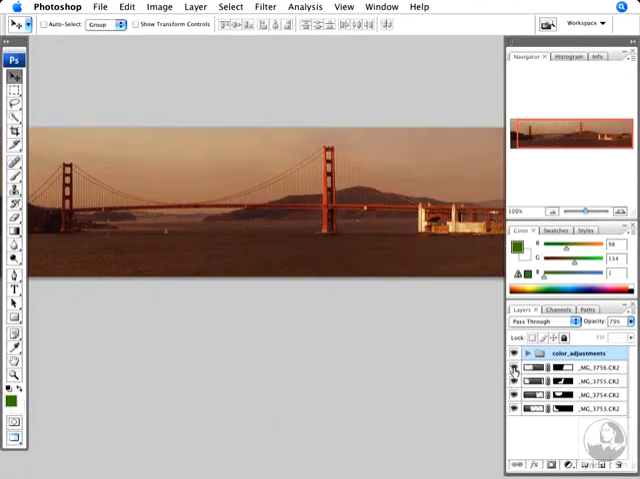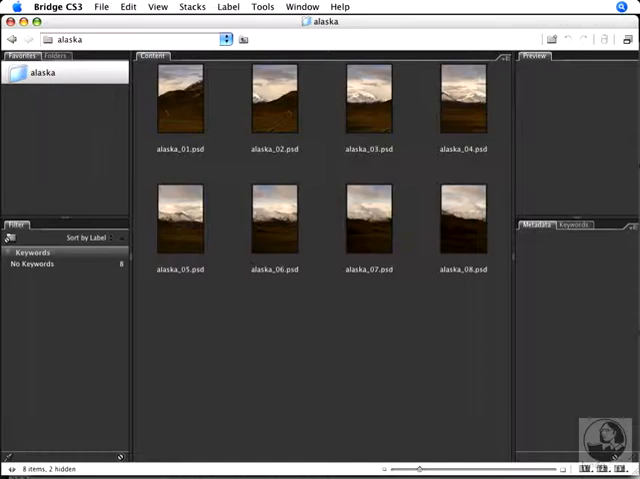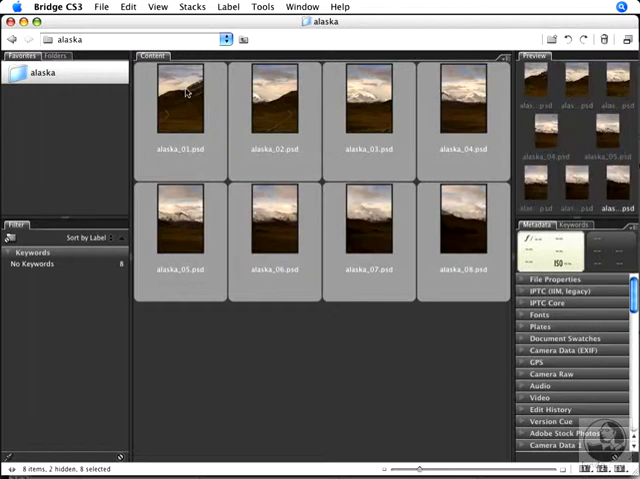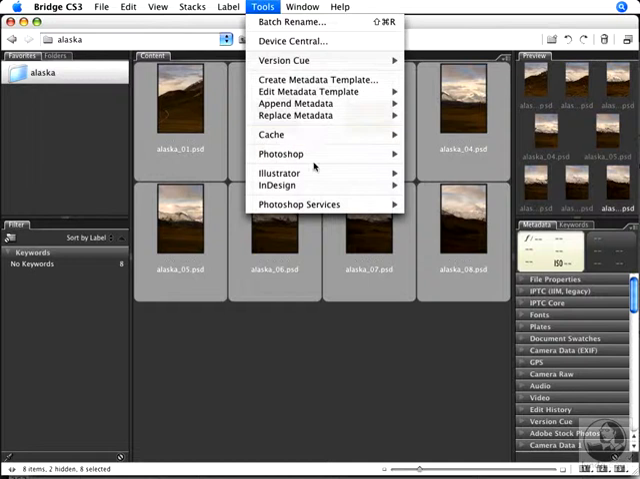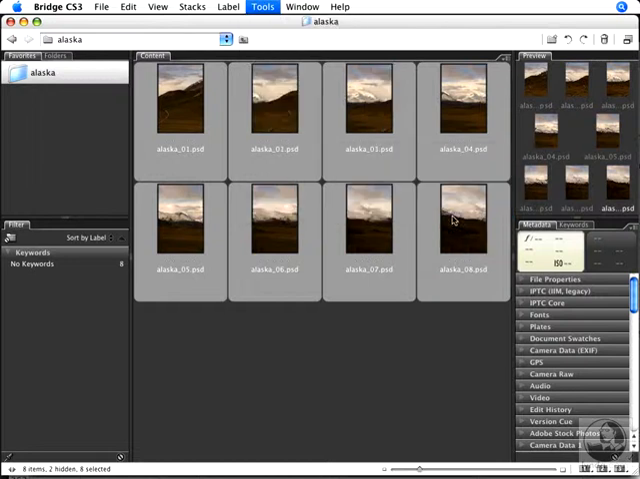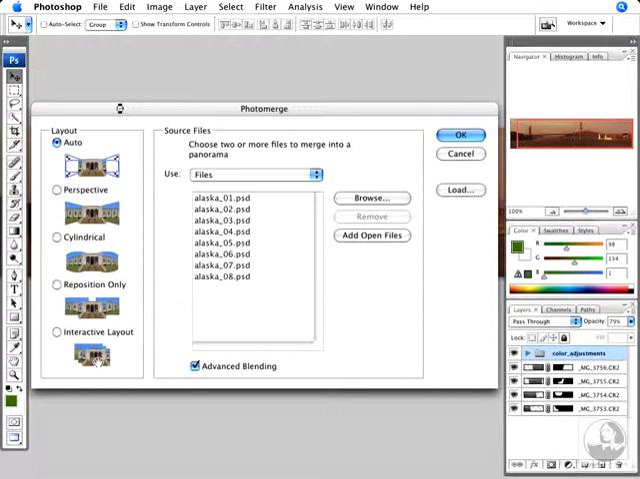There are 2 ways to launch PhotoMerge. The first way we'll look at is through Adobe Bridge. In Adobe Bridge, what we'll do is select the images that we want to use to create our panoramic image. In this case, I'm selecting 8 images shot by photographer Ralph Clevenger. Once those images are selected, navigate to the Tools menu, Photoshop, PhotoMerge. This will launch the PhotoMerge dialog window.